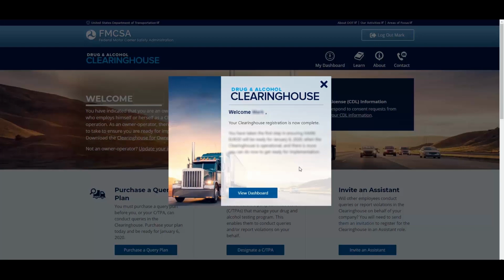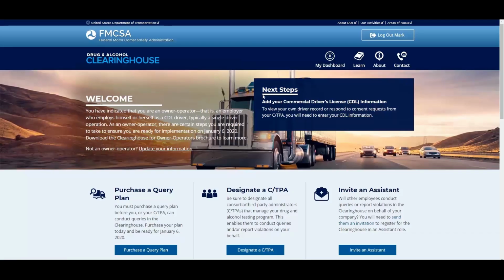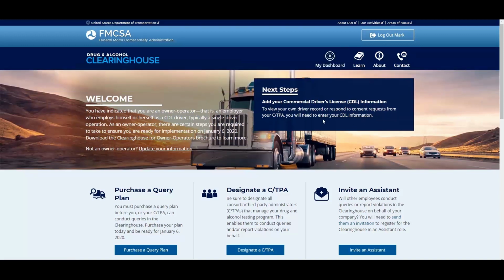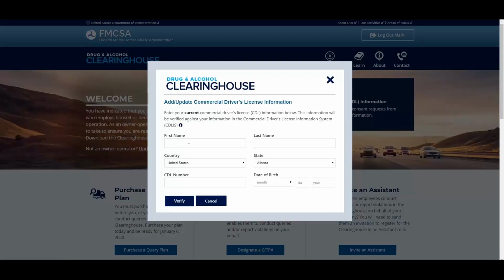Pretty simple, easy process. The next step that you will want to do is going in and adding your CDL information to this. So you're going to tie in your personal driver account to your business account. So you'll go to My Dashboard, and then actually they have the link right here to where you can enter your CDL information. So then you'll just enter your first name, your last name, your CDL number, your birth date. You will click verify. It will then verify it with the CDLIS system, and then you are all set and now registered for the Clearinghouse.